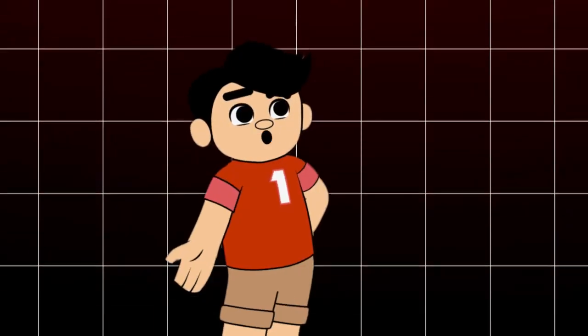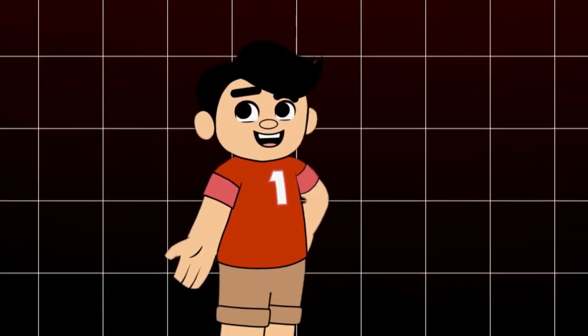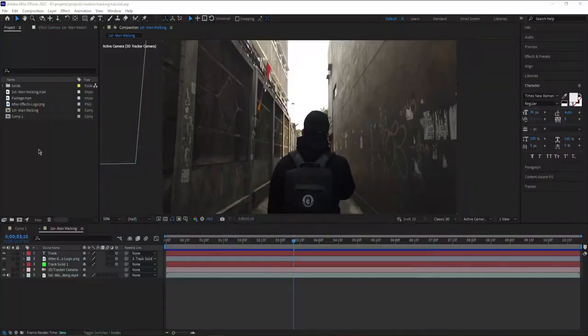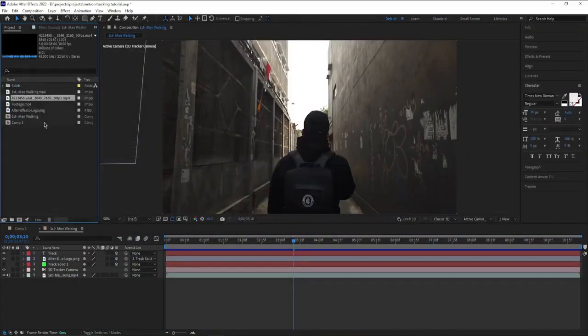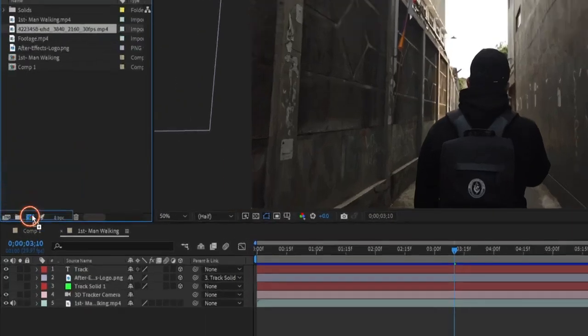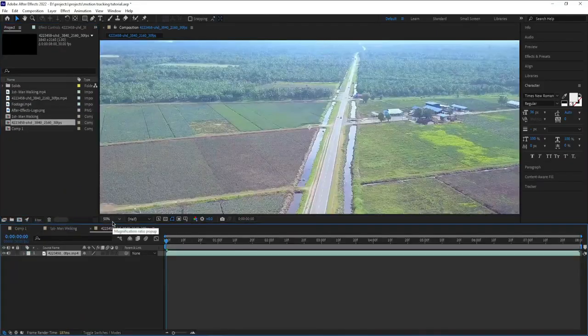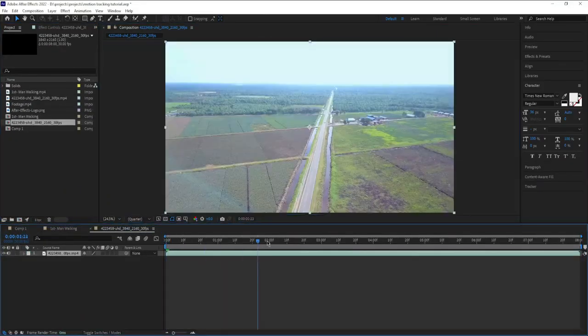Now, let's see how we can track 3D text and footage using the Element 3D plugin. First, import your footage. Drag and drop the footage onto the composition option to create a composition according to your footage size. To place 3D text, we need to track the footage first.